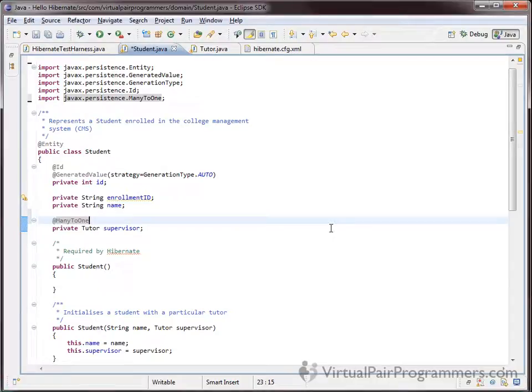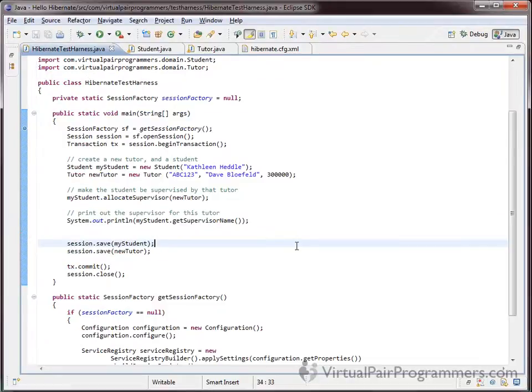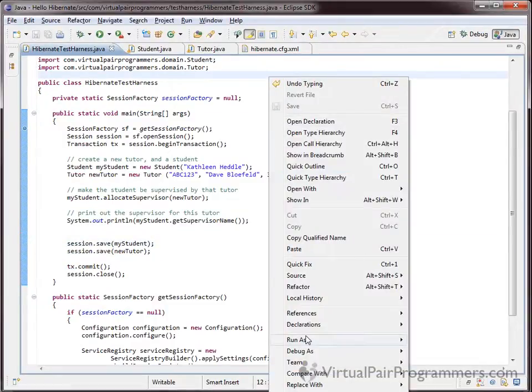This immediately tells Hibernate that we want to relate to this tutor via a foreign key, which is, of course, the natural way of working with relationships in a database. And the really powerful thing about Hibernate is that's all that is needed here. If I give this a save and we go to our test harness, and we'll give this a run.